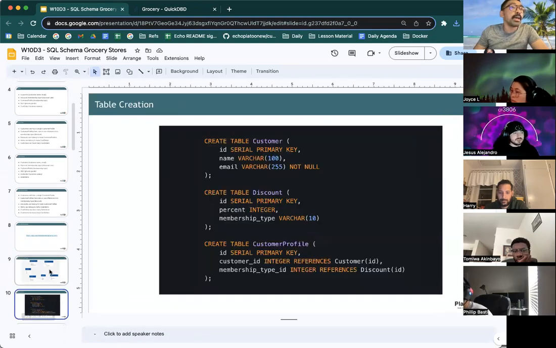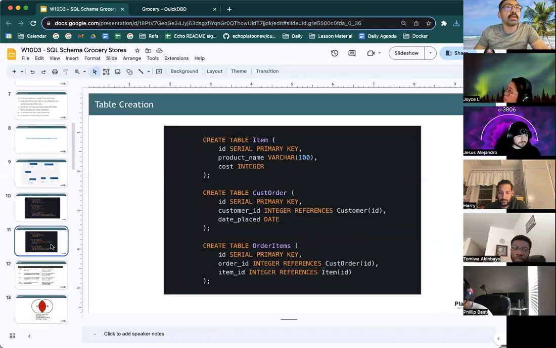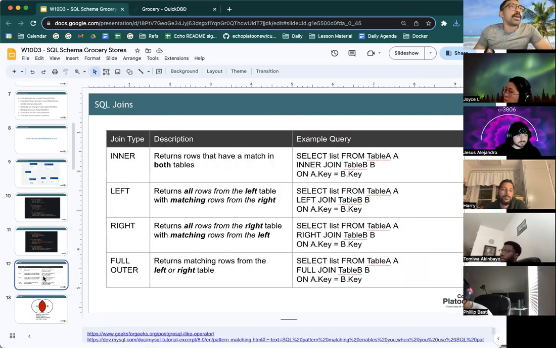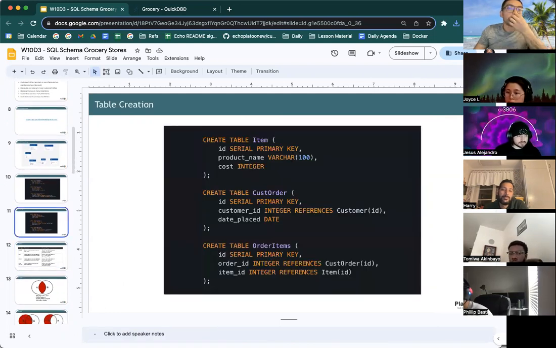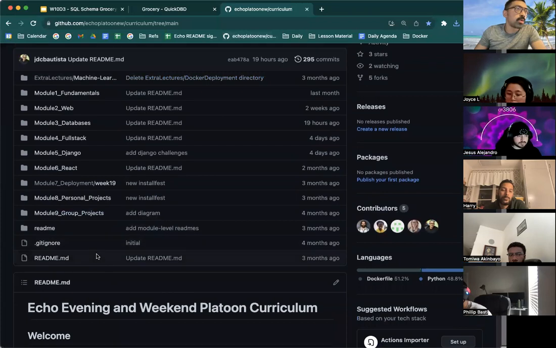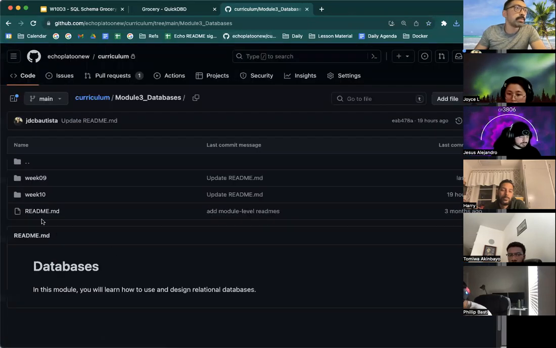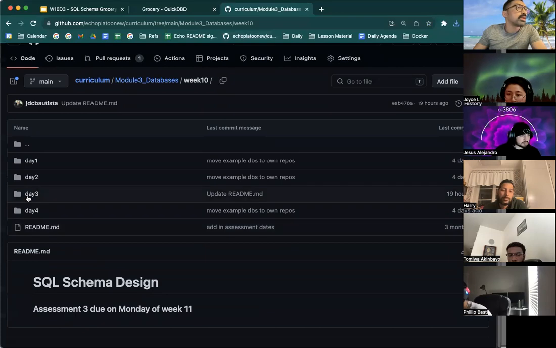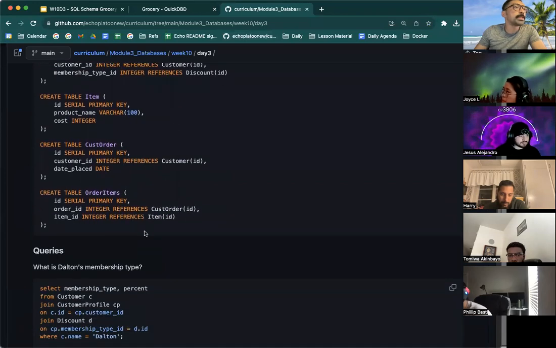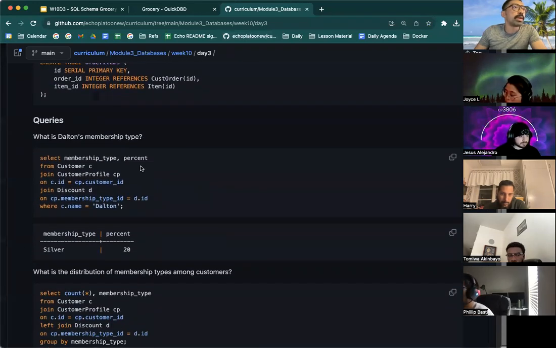So similarly, this is what our diagram looks like. And from here, we are going to insert some SQL to create our tables. And this is all inside the grocery store DB repo, which is linked in today's README. From there, we are going to start running some queries to test whether we can access different parts of this database. Here's the SQL implementation, and then from here we would be running queries.